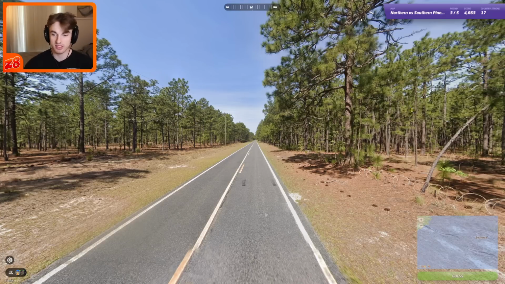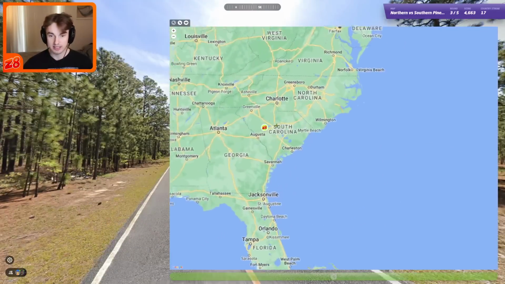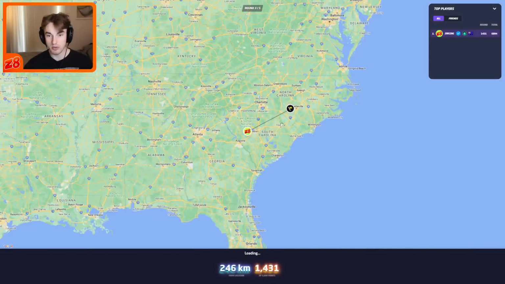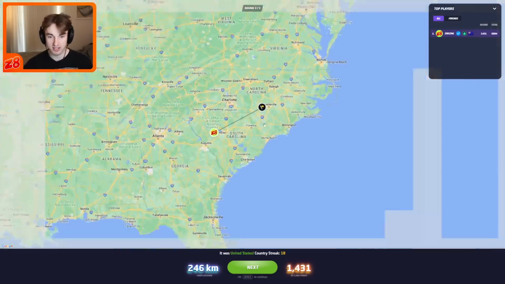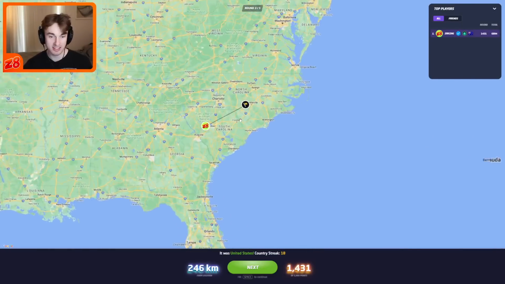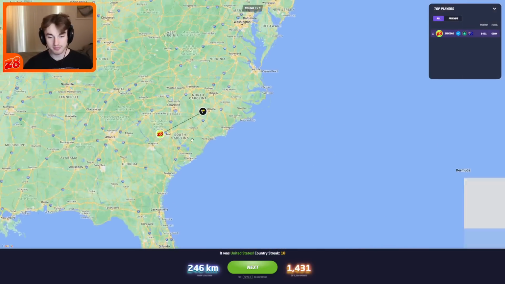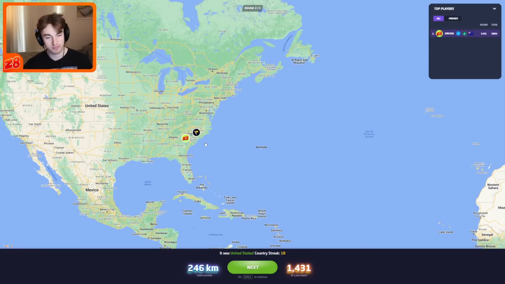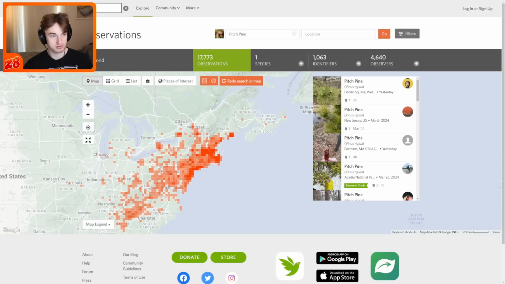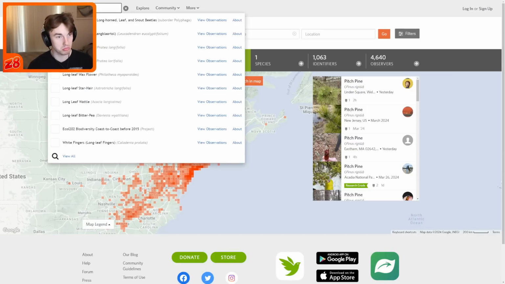Sure. Okay, let's send it in and find out how close I am. Not too bad. North Carolina instead of South, but that's a pretty good guess, I think. That's a solid guess. There's another thing I'll say about longleaf pine: it's actually endangered, I believe. If you look it up on iNaturalist, you'll see that.